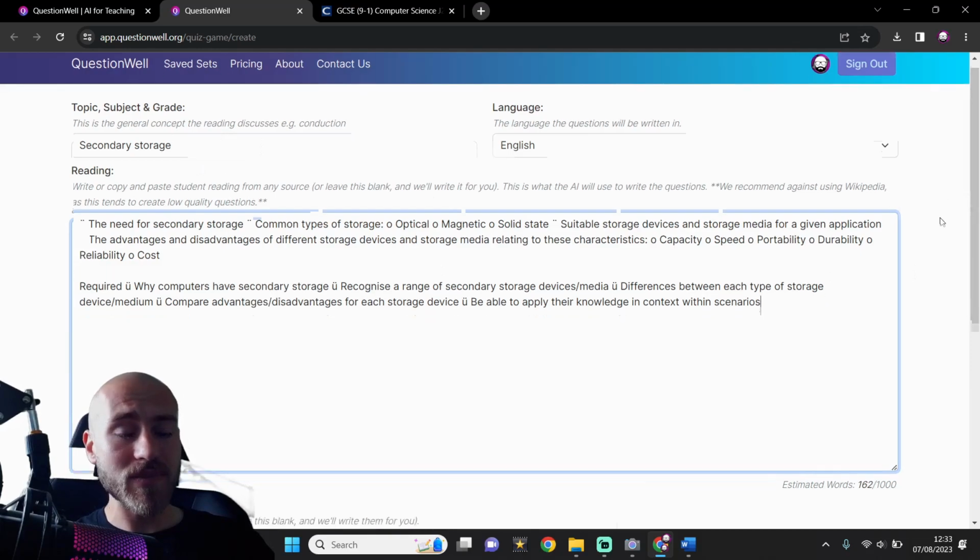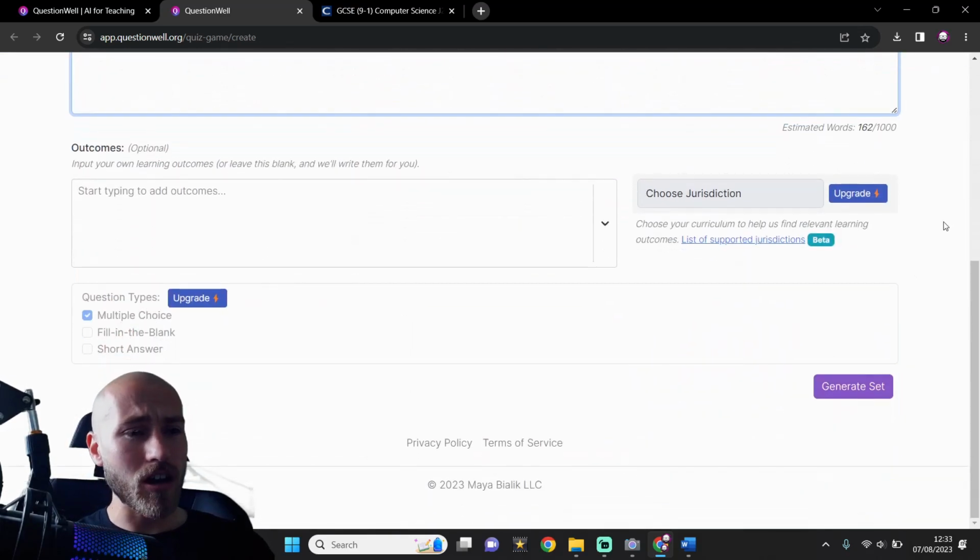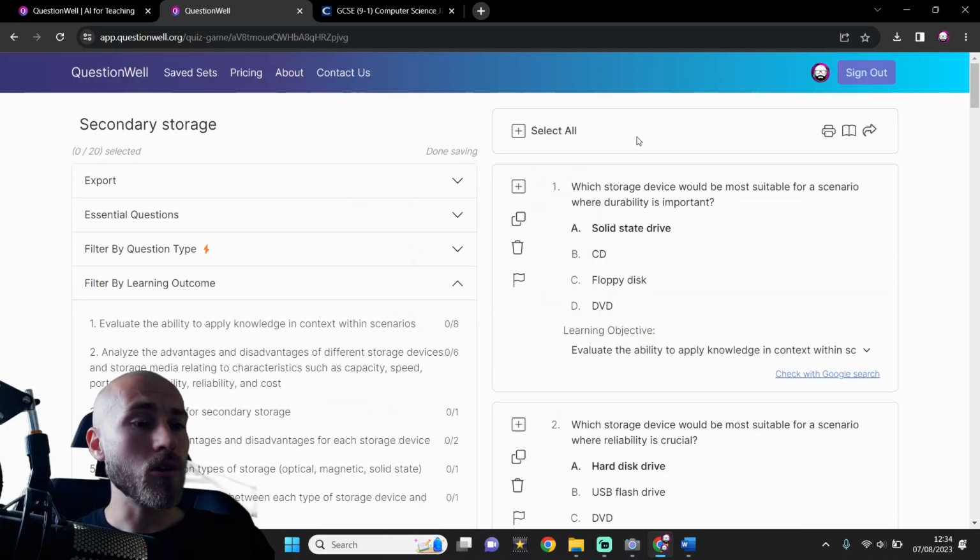And that's it. If you scroll down, there are options to upgrade and stuff. I've found absolutely no need to upgrade. I think it's fantastic the way it is. And all you need to click on is generate set. Okay, so this is what it looks like when it's finished. That one took me about 40 seconds to generate.